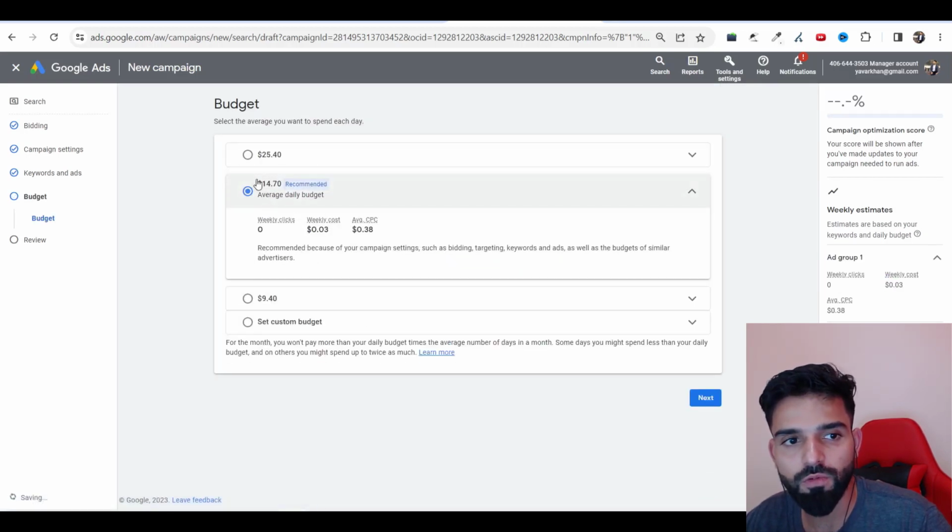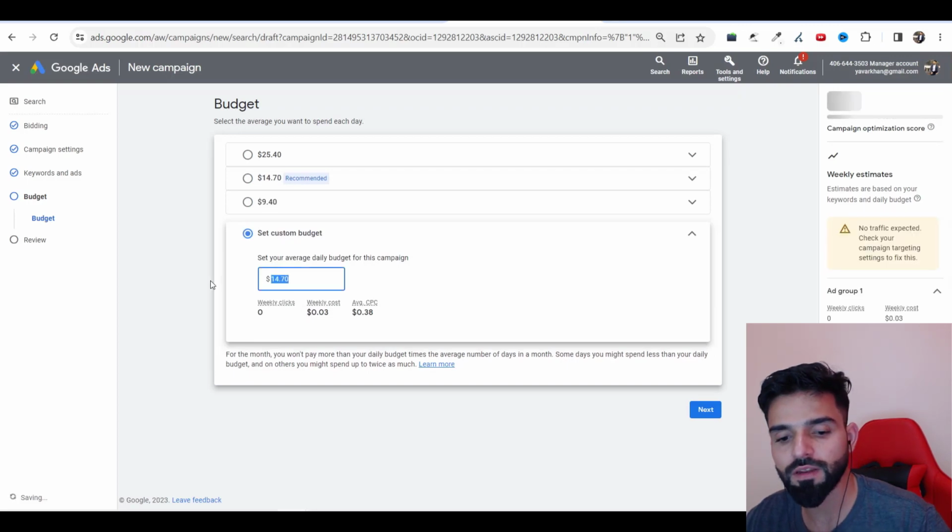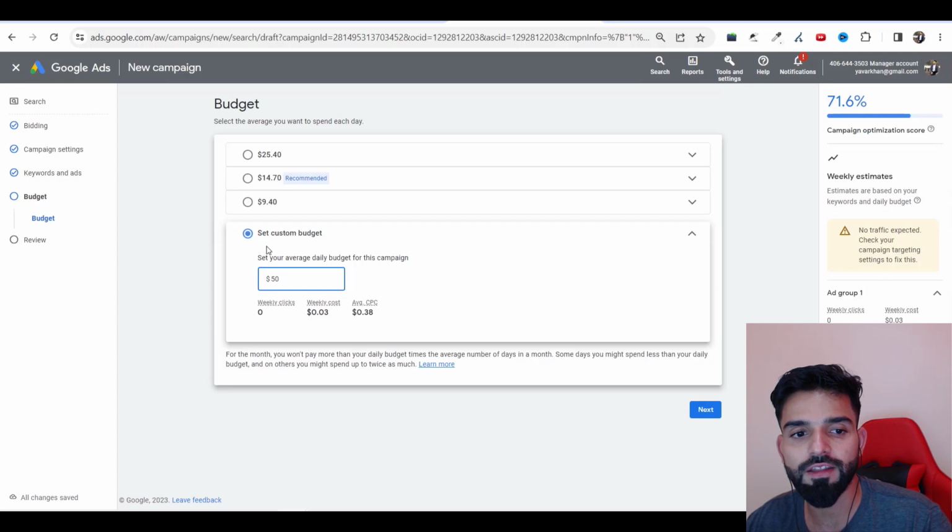Obviously I'm going to put in $100 or $50 depending on your budget, and just click next, and once your ad gets approved, it will start running and you're going to make sales.